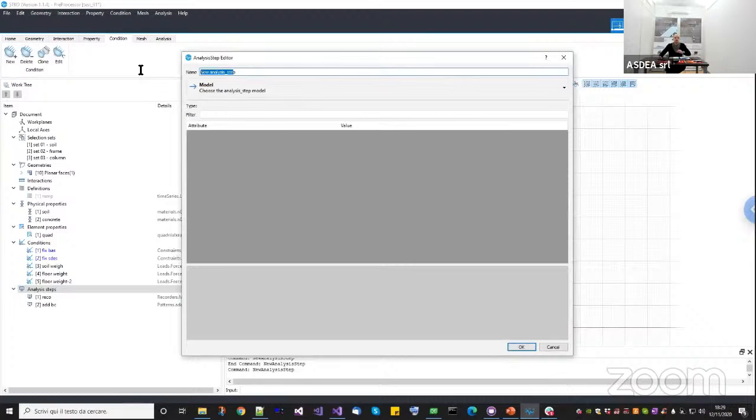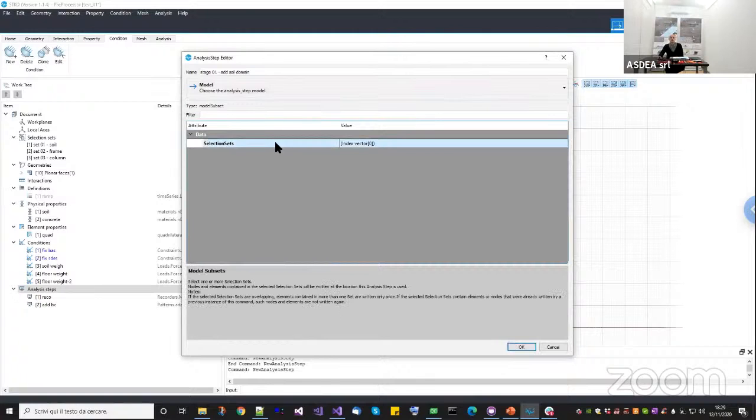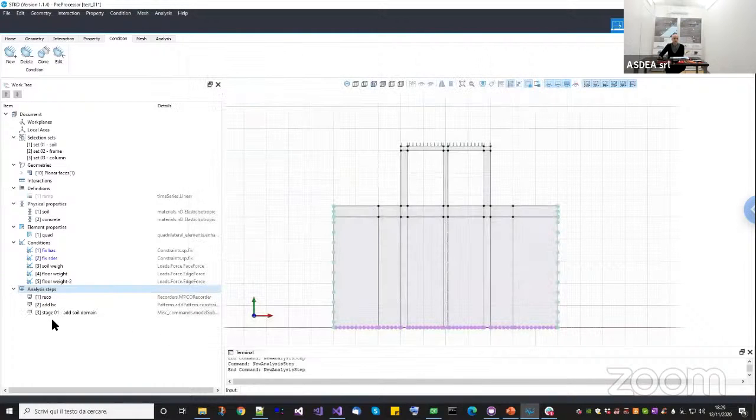So I go here and I can call it stage 01, add soil domain. I go into model and you can find it under the miscellaneous command, model subset. Now, how does it work? It has just one attribute, which is called selection sets. And here you can select one or more selection sets. Okay, so all the nodes and the elements contained in the selection set will be part of the model now. Okay, so in this first stage, I just need one selection set, which is the one I called set 01 soil.